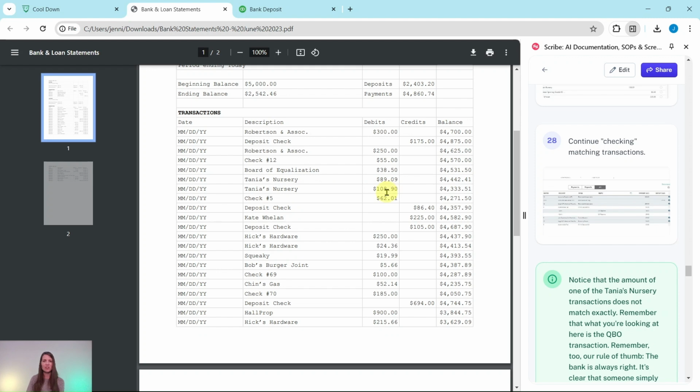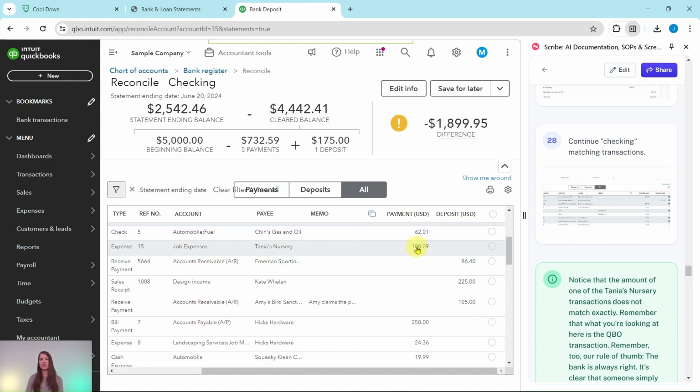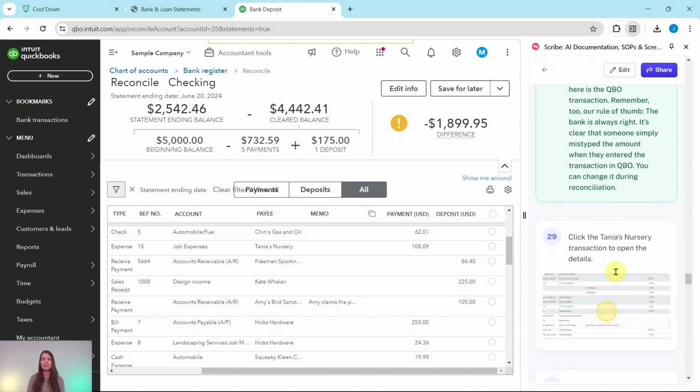Another one for Tanya's Nursery for $108.90. Let's see, keep going down here. So here's one for Tanya's Nursery that's very similar, but it's for $108.09, not 90 cents. So you'll notice that the amount on one of the Tanya's Nursery transactions does not match exactly. Remember, what you're looking at here is the QBO transaction. So again, as a rule of thumb, the bank is always right. It's clear that someone just simply mistyped the amount when they entered the transaction in QBO. So you want to change it during reconciliation.